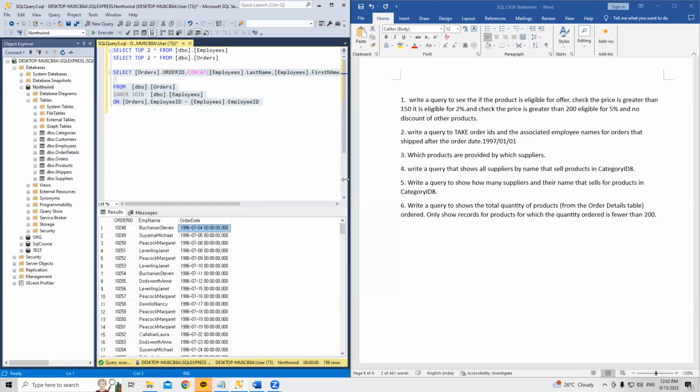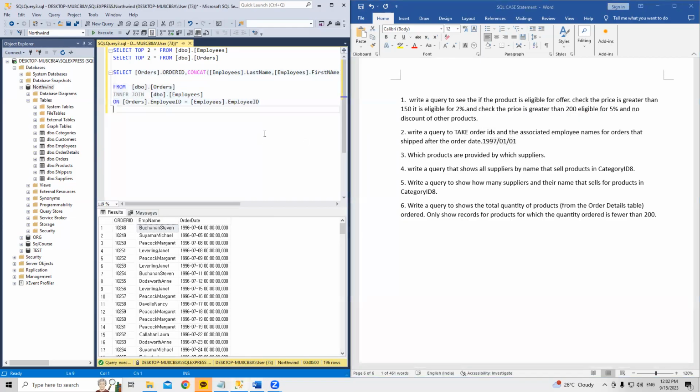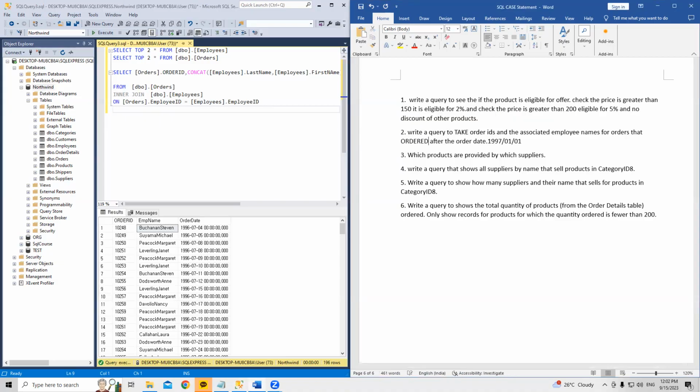But what order dates did you get? You got all the order dates, correct? You got the order ID and the respective employee name. But what they're asking in the question is shipped after the order date 1997-01-01, right? Or as of now, because we haven't seen three-table joins yet, you can put ordered also. Ordered after the order date 1997.